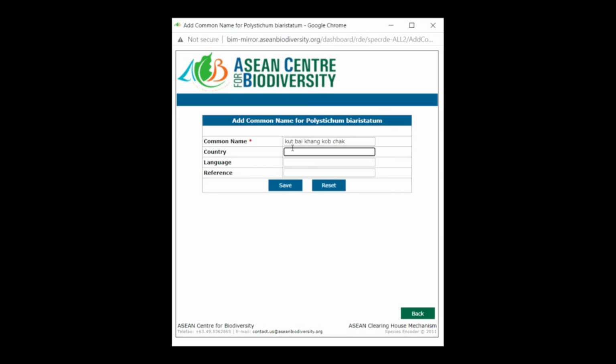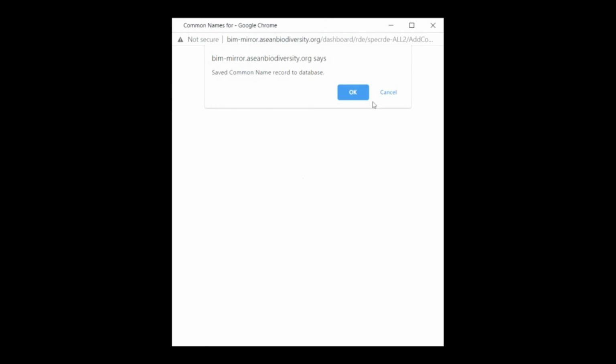Paste the copied common name from the resource material into the respective field. Complete the optional information. Since we are aware that the species occurs in Thailand, the language field will also be encoded with Thai.